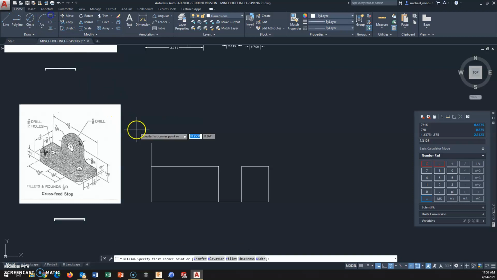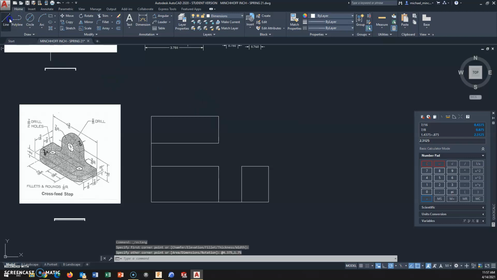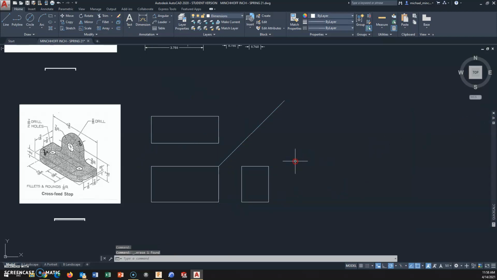Top view, 4 3/8, 4.375, and the overall width is 1.75. I'd make sure that these project. They do. Explode it all and delete your projection lines. Okay. Oops.